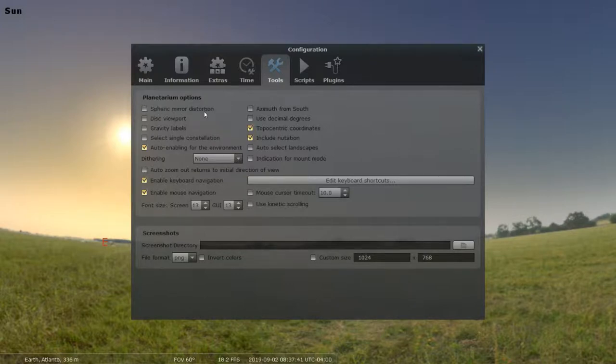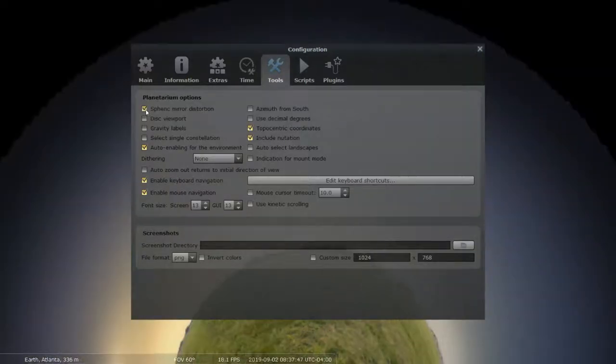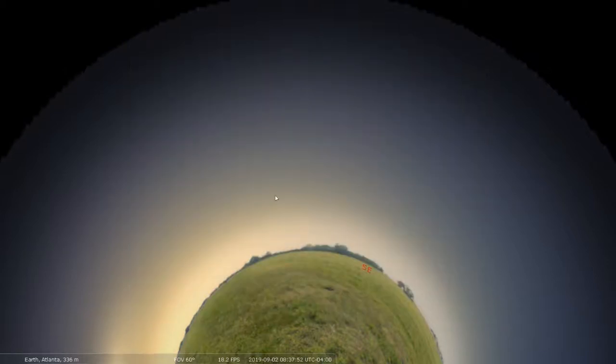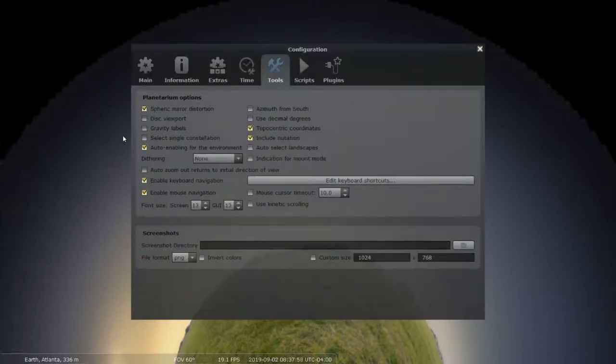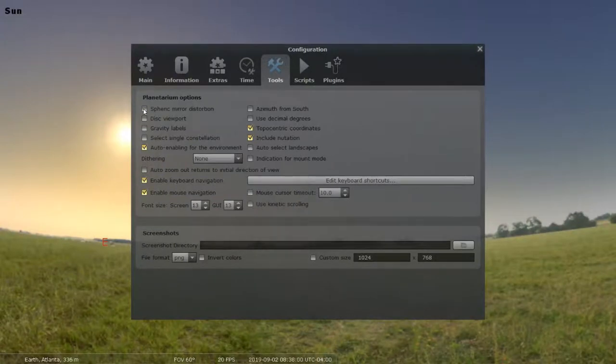Spheric mirror distortion. So I do use a spheric mirror setup when doing a planetarium show. So I will check that when I'm doing an actual planetarium show. But let me show you. This makes the view on your computer screen look crazy. So when I'm not using the spheric mirror setup and using the projector, I always uncheck that. But we'll come back to that in a little bit.